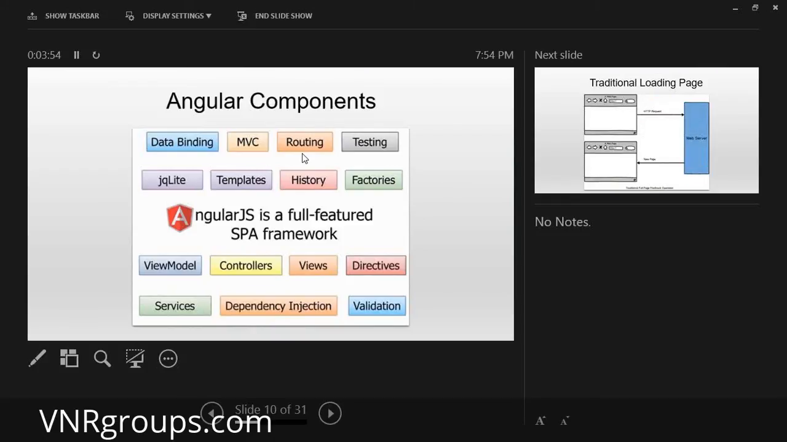And of course, you have all these things: data binding, MVC, routing, testing. Testing, they don't commit, but they support it. You have Jasmine. Most of the AngularJS code which you see on their official website is tested with Jasmine. Factories are there, histories are there, templates, dependency injection, of course, we see all these things.